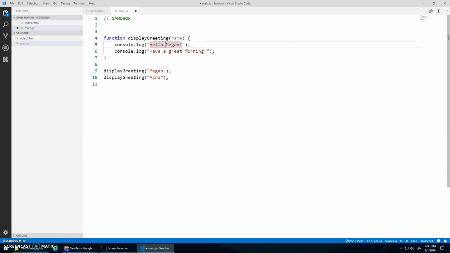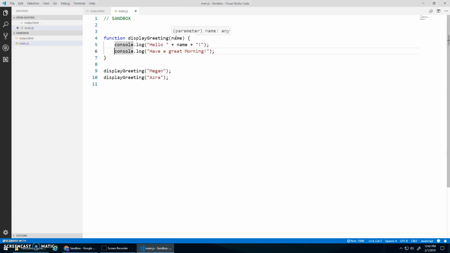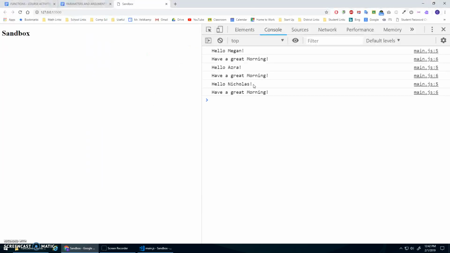And then this name variable, or parameter, is essentially like a local variable to this function. So instead of saying hello Megan, I can cut this off and go plus name plus the exclamation mark. And now, hopefully, hello Megan, have a great morning. Hello Azra, have a great morning. Right? It uses whatever is stored inside of this variable, which the first time I call it, I pass in Megan, which gets stored in here. And then the next time I call it, I pass in Azra. And I could do something else too, display greeting to Nicholas. And it would now use Nicholas.